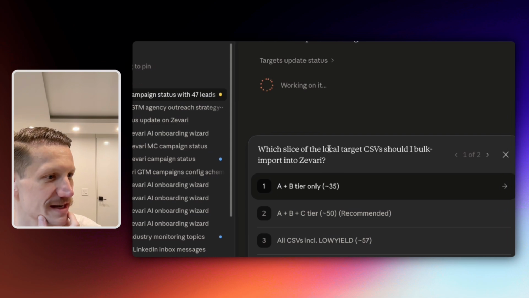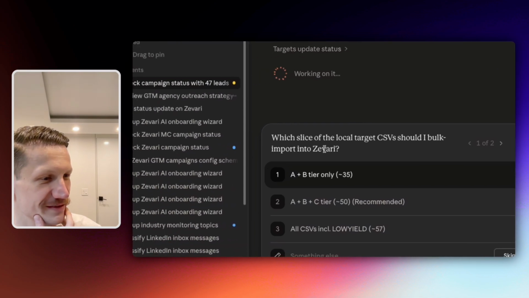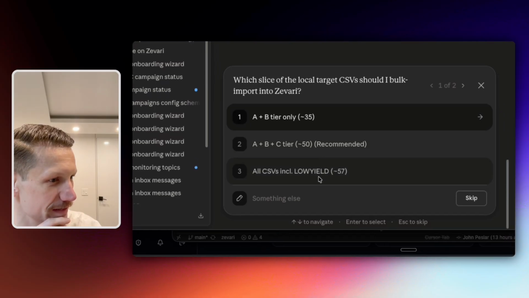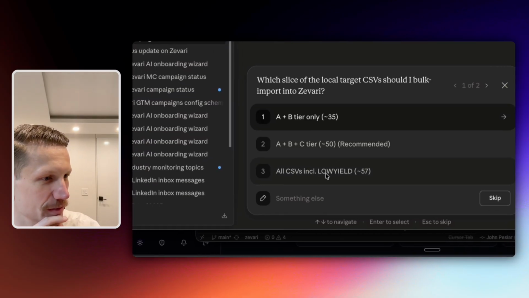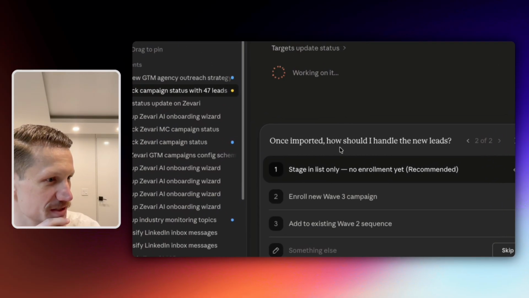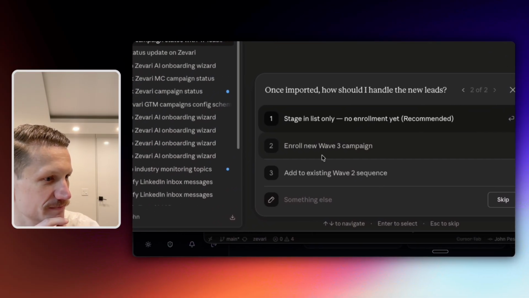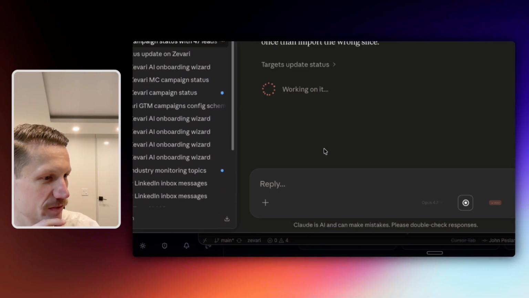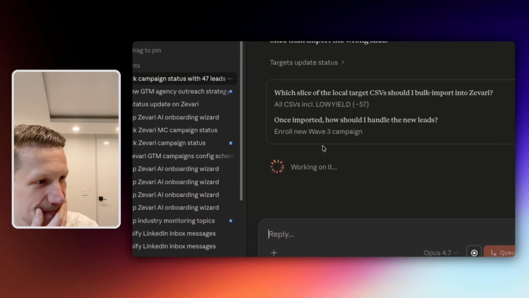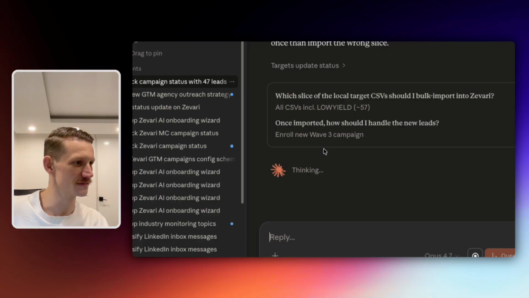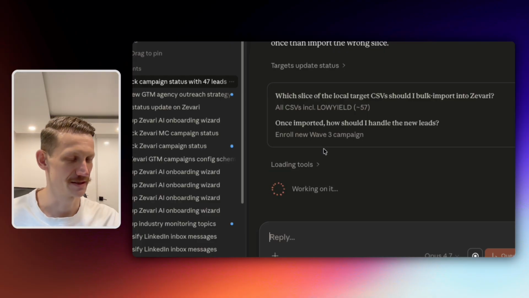Okay, which slice of local targets should I bulk into Safari? So now it's going to take all the stuff that's saved locally, and let's just do it all. Once imported, how should I handle the new leads? Enroll in a new Wave 3 campaign. Yeah, there we go. Let's do a Wave 3 campaign. It's going to create a new campaign. Awesome.